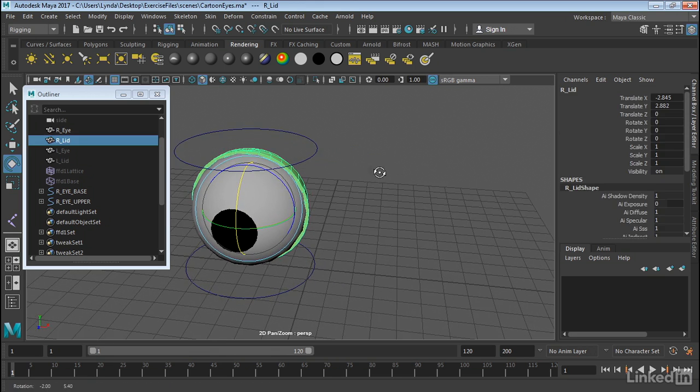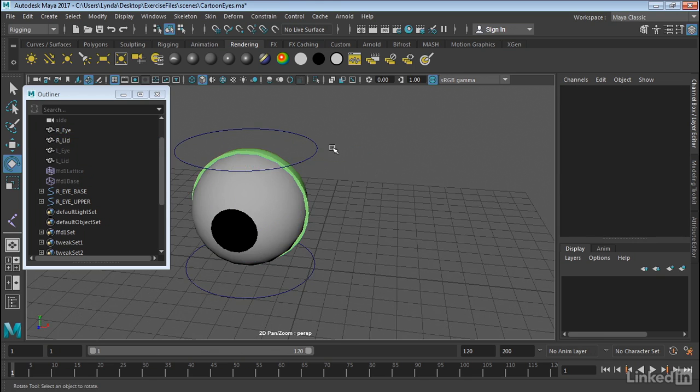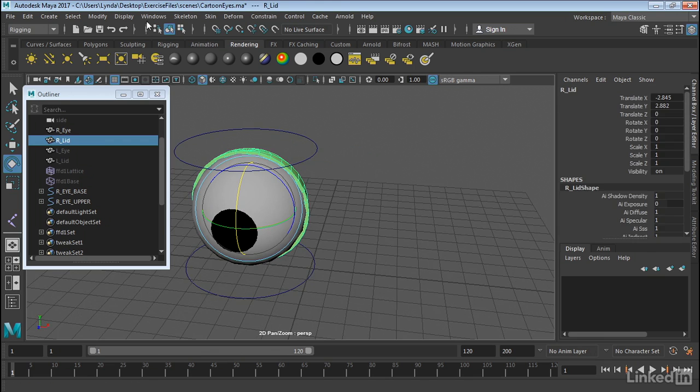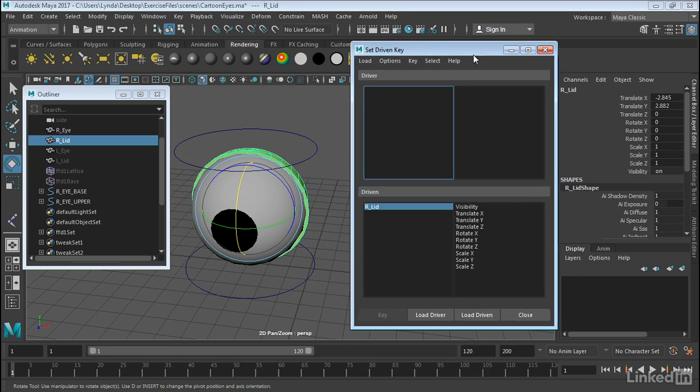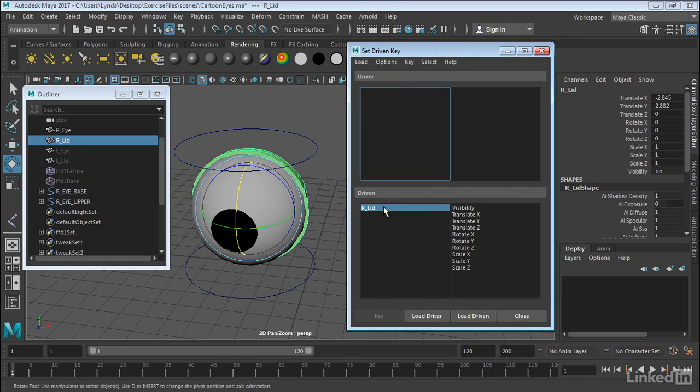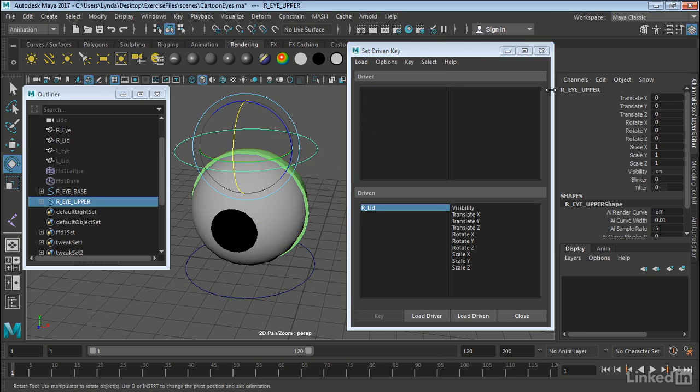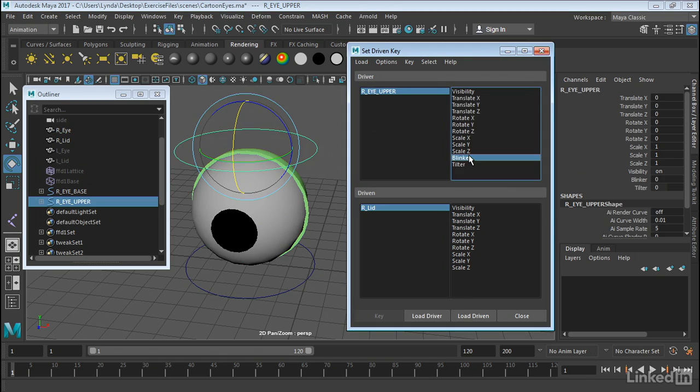So I'm going to go ahead and put that back to 0, and let's go ahead and set up a set-driven key. So I'm going to select this eyelid, go into Animation, Key, Set-driven key, Set. So this brings up the lid as the driven, and the driver is going to be this right eye upper. So I'm going to go ahead and hit Load Driver. So the blinker is going to control rotate X. So I'm going to go ahead and set a key for that.